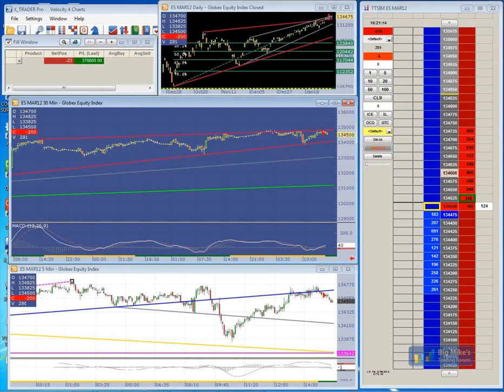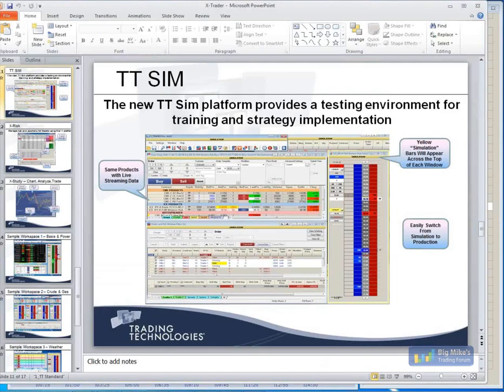This is just a sample of what it looks like. If you'll notice that big yellow bar on top that says simulation, so basically you won't ever have any questions of am I in simulation, am I in production. It's going to be very clear. You'll have to log out of production and then log back into the simulation environment.